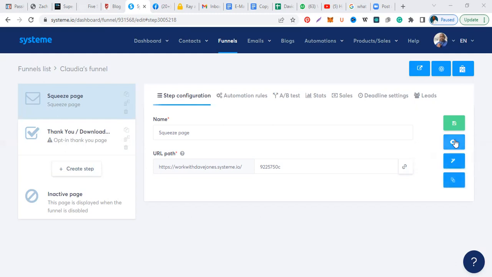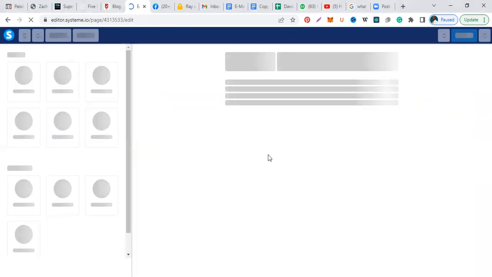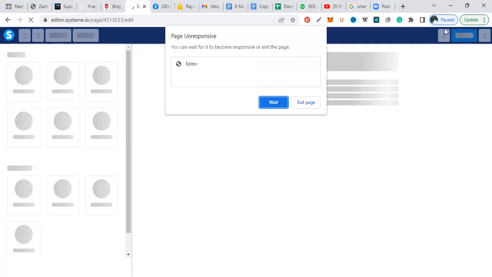So I'm going to click now on edit, and once I click on edit, it's going to bring us now to the actual building stage of the funnel. So right now we are going to be editing that template that we first saw.